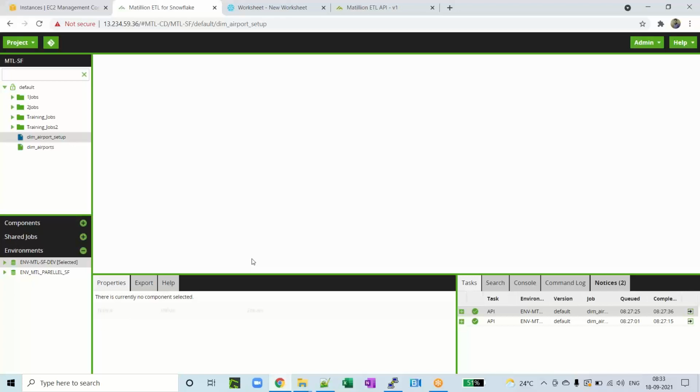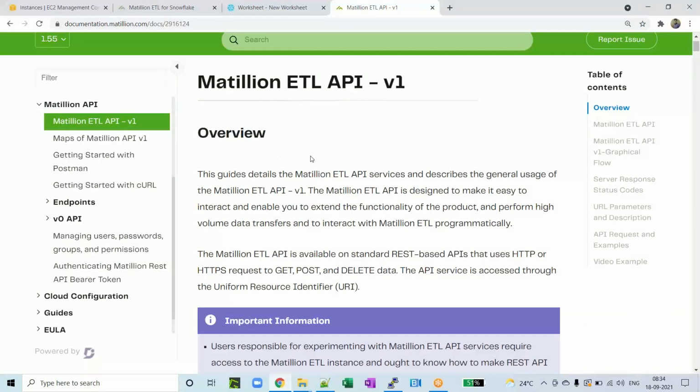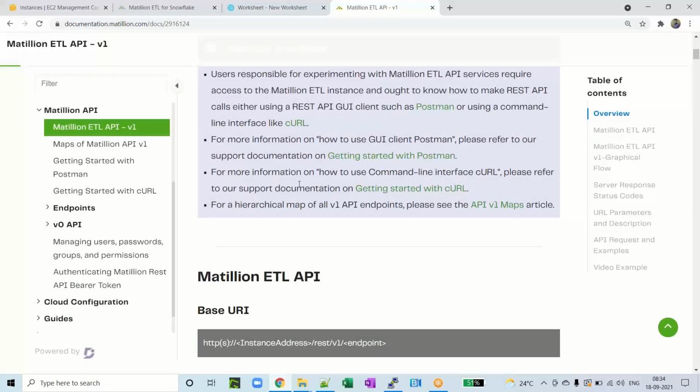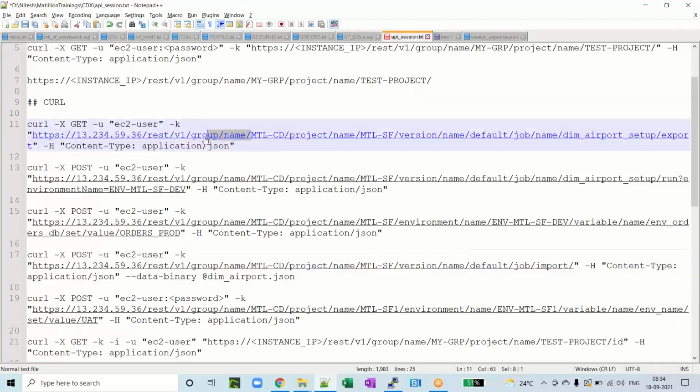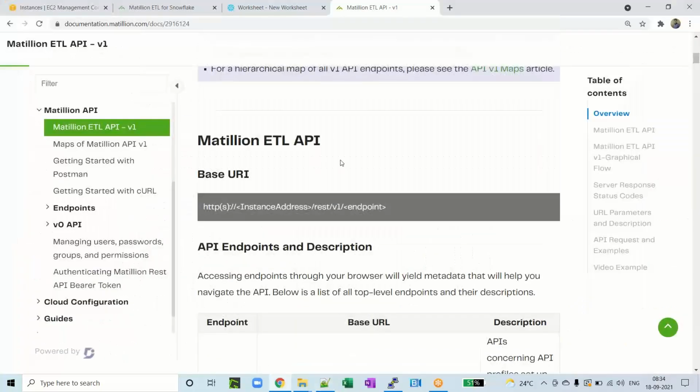So now we have seen the example. Now let's go back to the documentation site where Matillion have provided us the details. Yeah. So now what are the APIs that we have seen? These are the group categories basically. They have different categories.